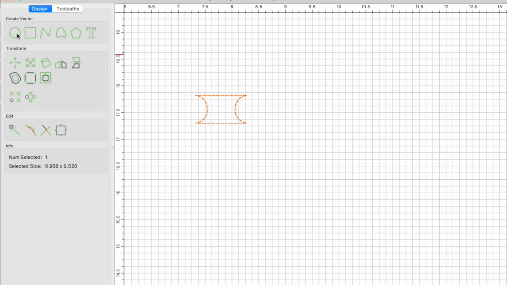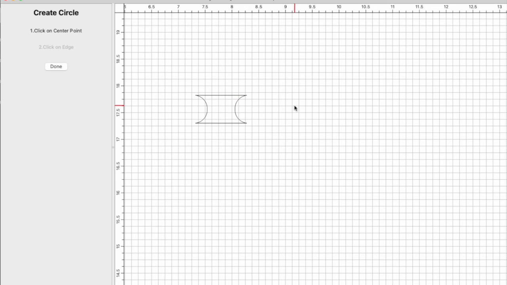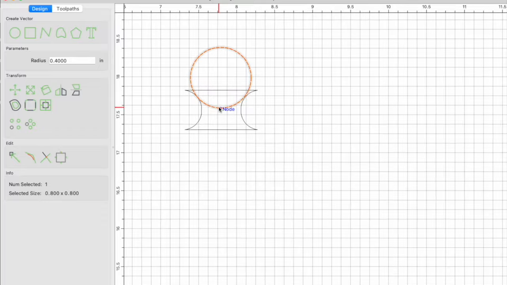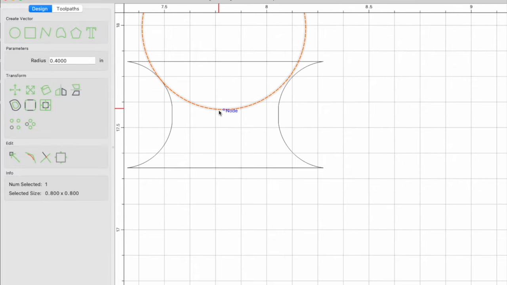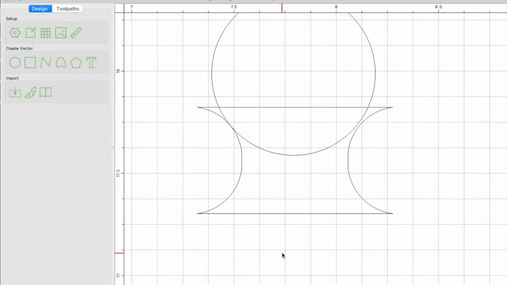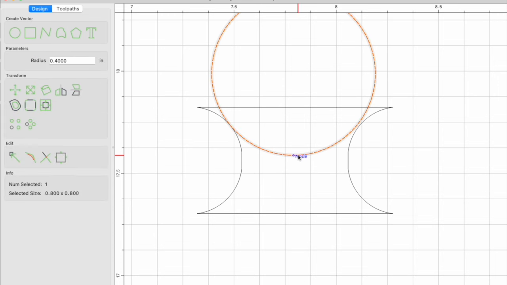Now the next thing I want to do is create the little rounded part of my puzzle piece, and I'm going to make that 0.4, and then I'm going to take it and I'm going to bring it down into the middle of this. I want to zoom in a little bit and make sure that I'm getting there. Over. All right, so what I want is for it to just touch these edges.